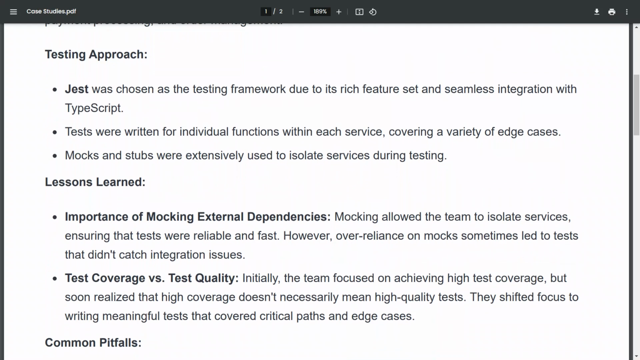As you can see, Jest was chosen as the testing framework due to its rich feature set and seamless integration with TypeScript. Tests were written for individual functions within each service, covering a variety of edge cases. Mocks and stubs were extensively used to isolate services during testing. Mocks we have already studied in this course. You can go back to the mock section.